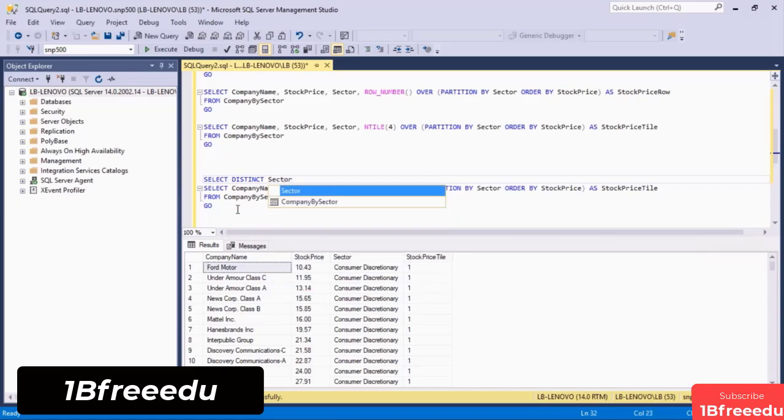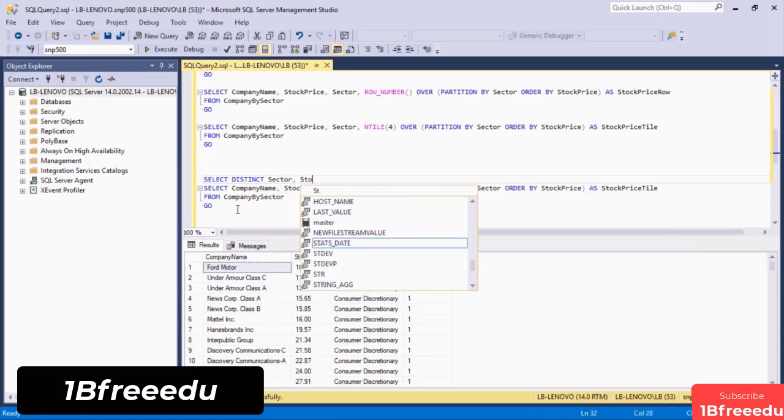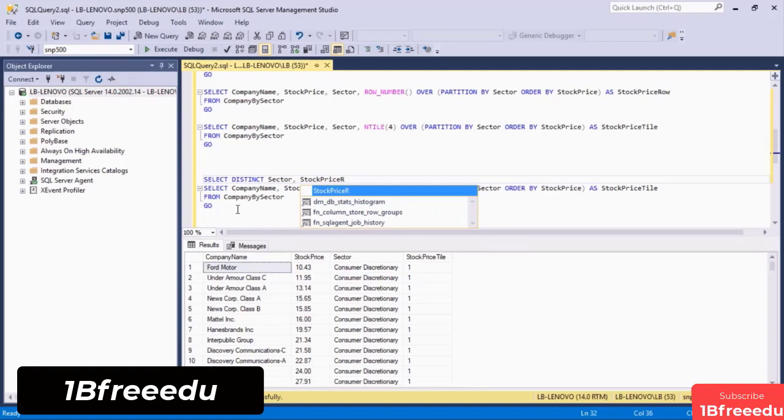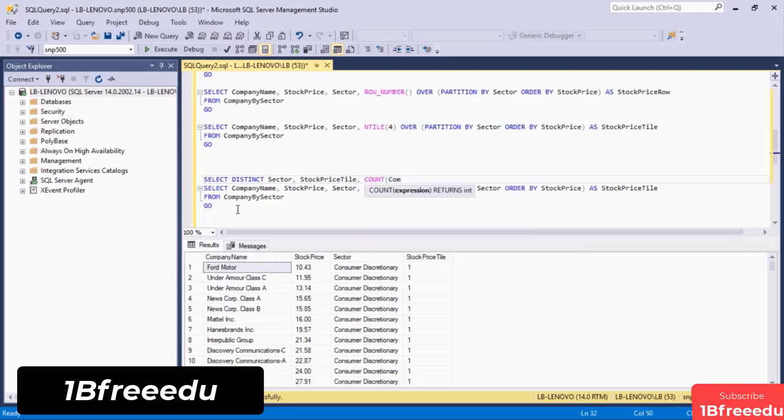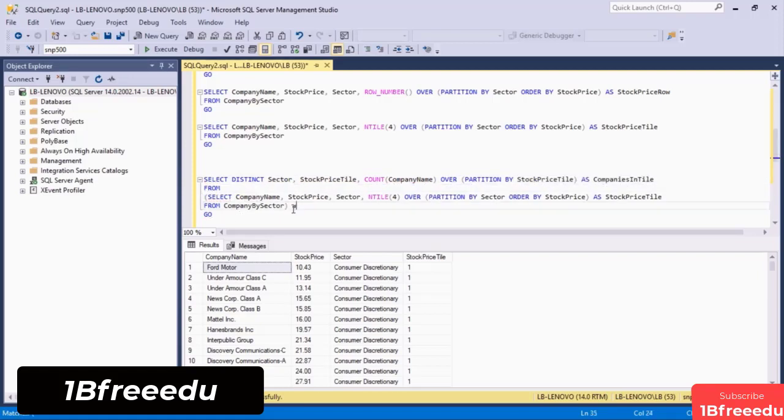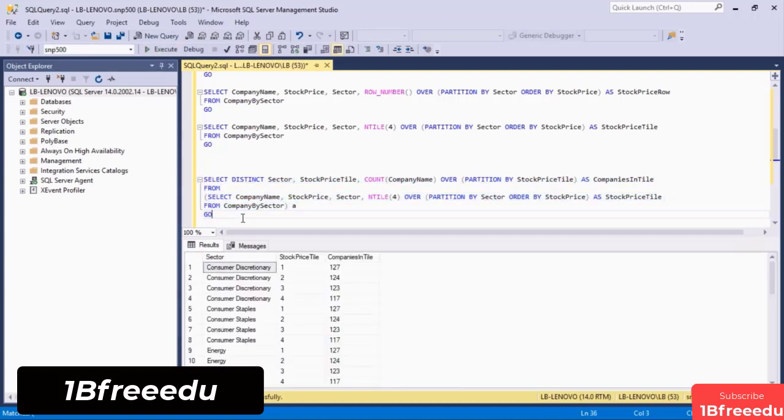To see the actual size of each tile, we can create one more query on top of the query with the ntile. In this complex query, we will select data from the partitioned dataset and count the number of companies in each tile. As we can see from the query results, the ntile function split the dataset into about equal tiles, but not of the same size. Use the ntile function with caution.